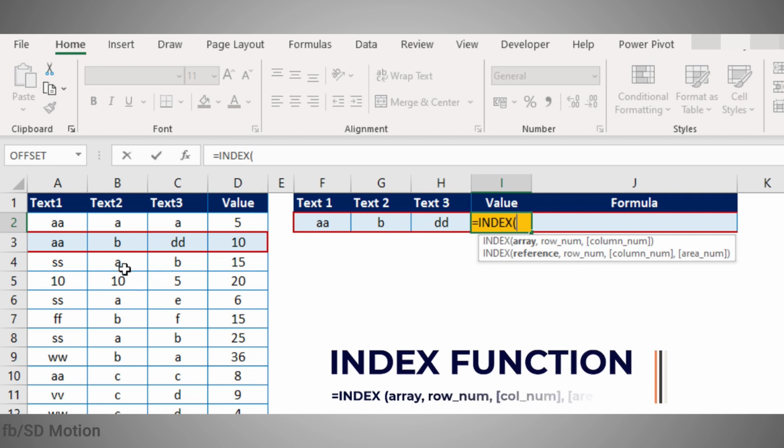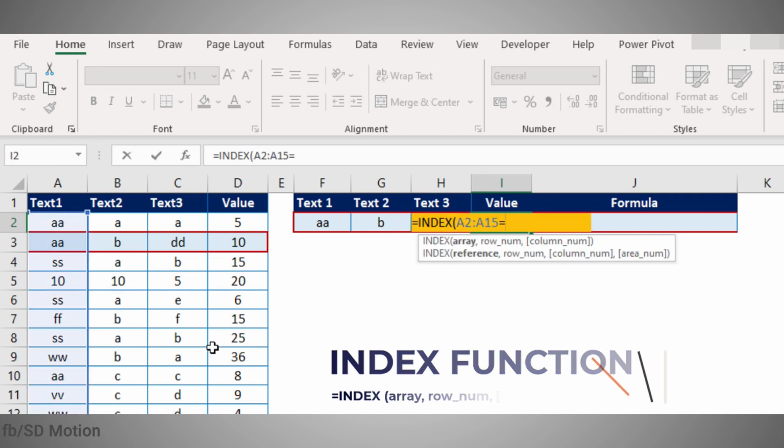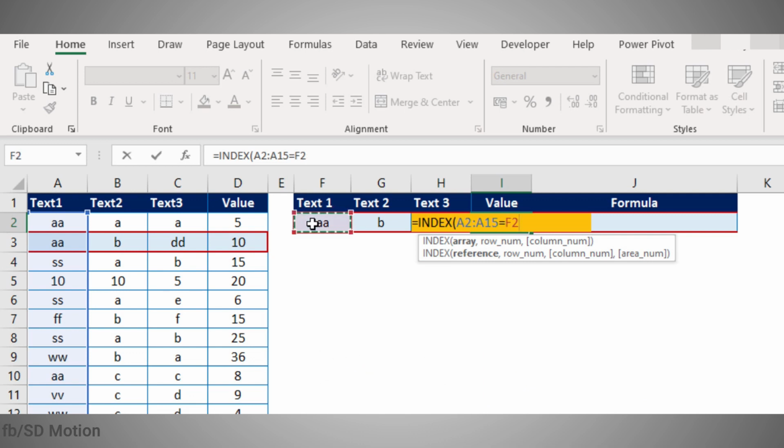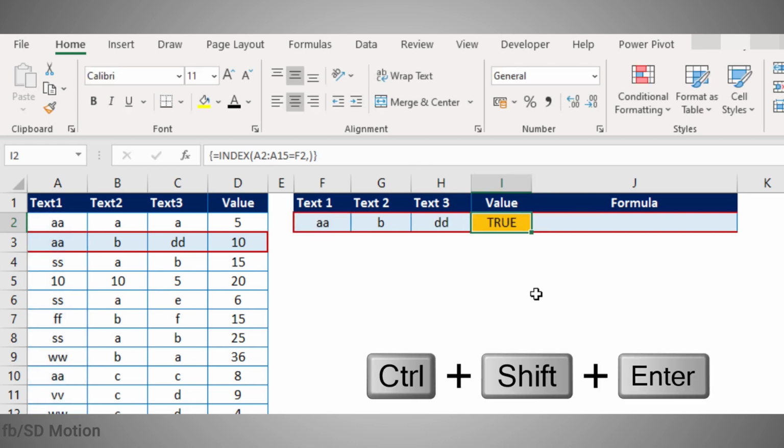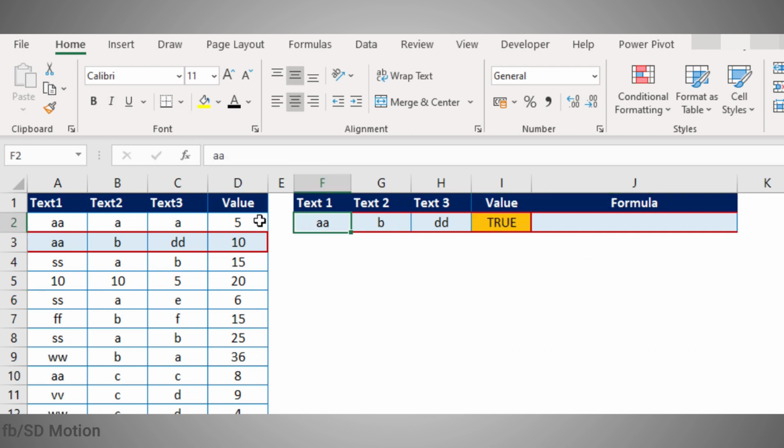So, INDEX, the array will be our cell range from A2 to A15, which should be equal to our lookup value, which is F2, then comma, leave the row and column number arguments as default. Then press Ctrl Shift and Enter to return the array. This will return true if the condition is met, otherwise it will be failed. The same way we can do it for the remaining lookup values as well.